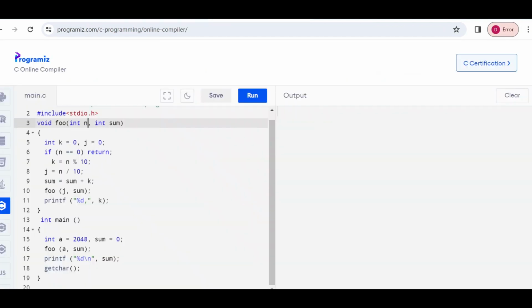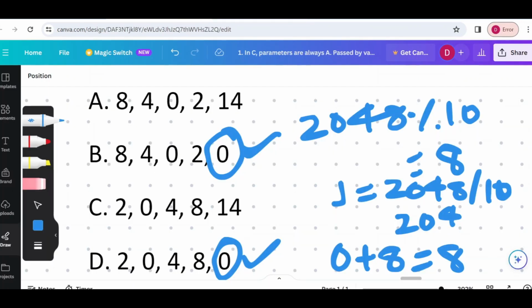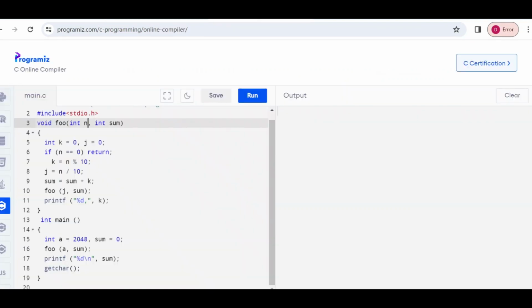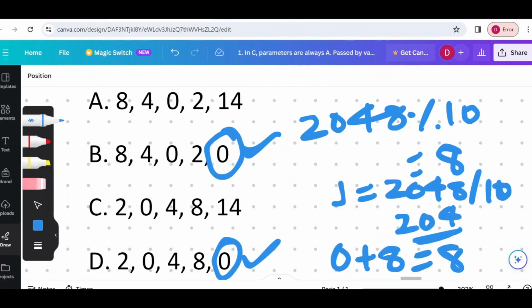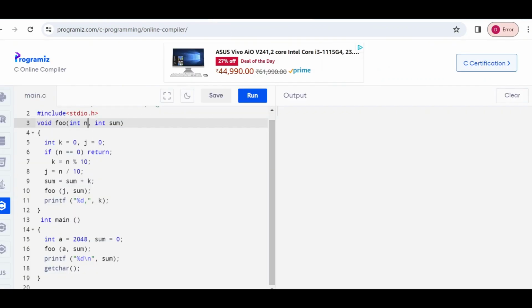Now again you are going to call this function with j and sum. What is j? Here we calculated 204, so it is going to be called with 204 and sum. The value of sum is 8, so it will be called with 204 and 8. This is 204 and this is 8.